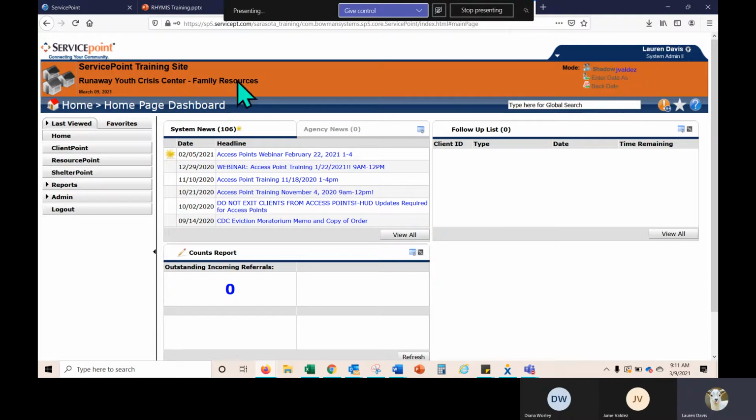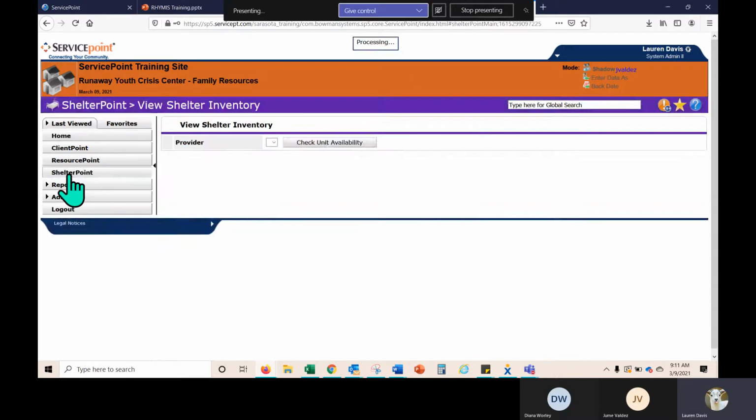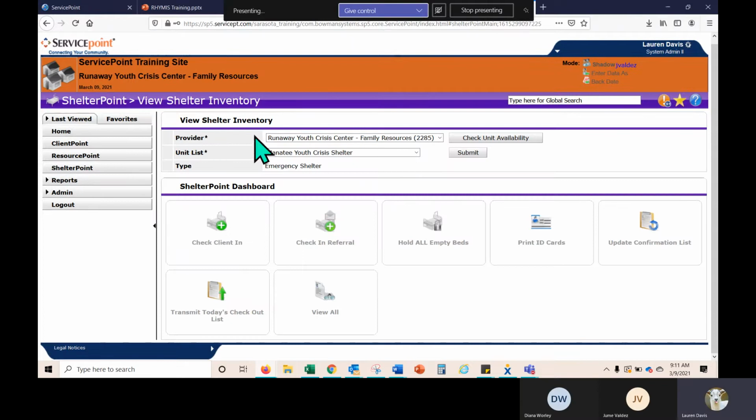I'm Jume. I am entering data as the Runaway Youth Crisis Center. I have a client that needs to be checked into a bed. So I'm going to go to Shelter Point. And your provider is listed here. Your unit list is here. And when we click check client in, check in referral, or view all, pretty much all of these buttons will take you to the same screen.